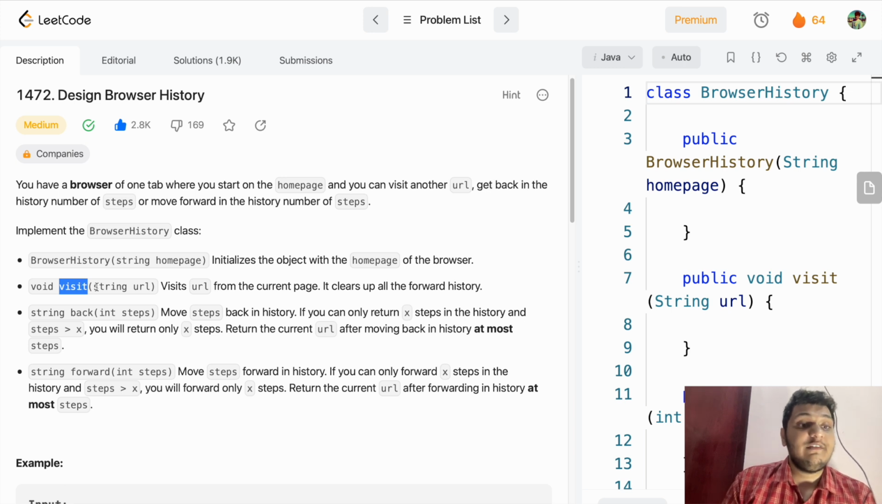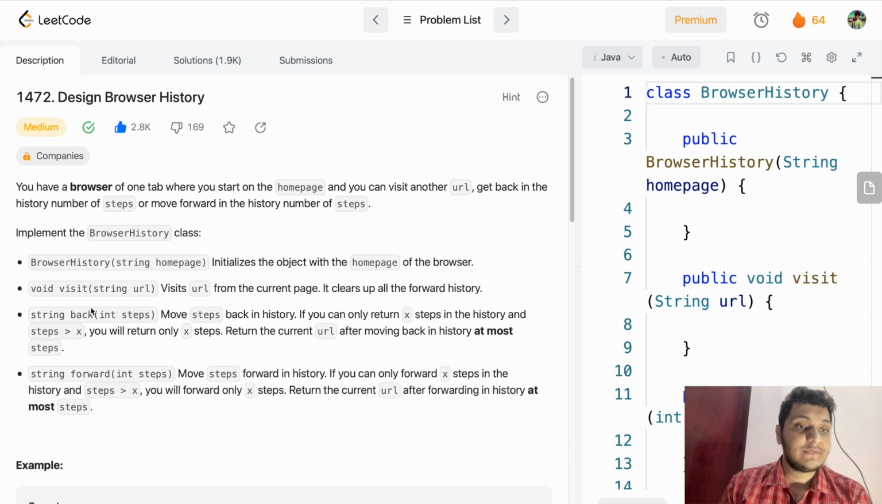So here we will be visiting a different URL. URL means, like, let's say we are in Leetcode, we will go to Google or we will go to YouTube. Like we write google.com, that is called a URL. Okay, I hope this is clear. And we will create this method also.